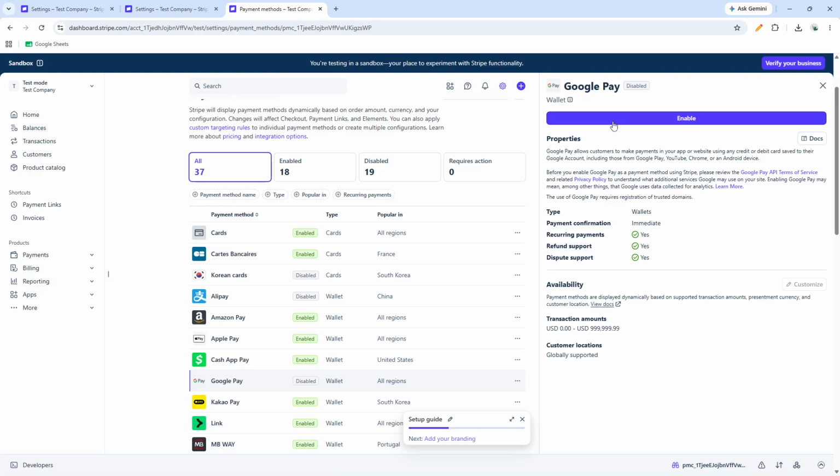This panel gives you more information about the payment method, including any requirements, availability details, or notes about how it works with your Stripe setup. Before enabling it, review this information so you understand what's needed for Google Pay to function properly on your account. After reviewing the details, look at the top of the panel and click the Enable button.